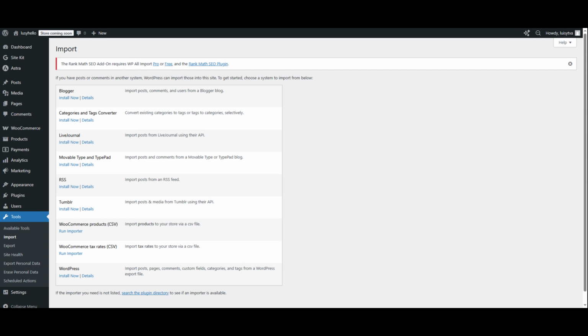When the import is complete, go to Products in your WooCommerce dashboard and review the imported items. Check that images are loading correctly, prices are accurate, and descriptions are formatted properly. And that's it. You've successfully learned how to import products from any website to WooCommerce using a professional XML or CSV feed method. This approach saves hours of manual work and is ideal for scaling your store.